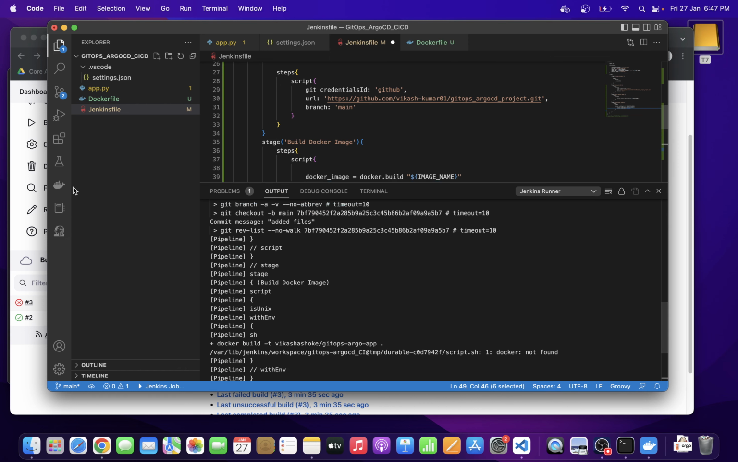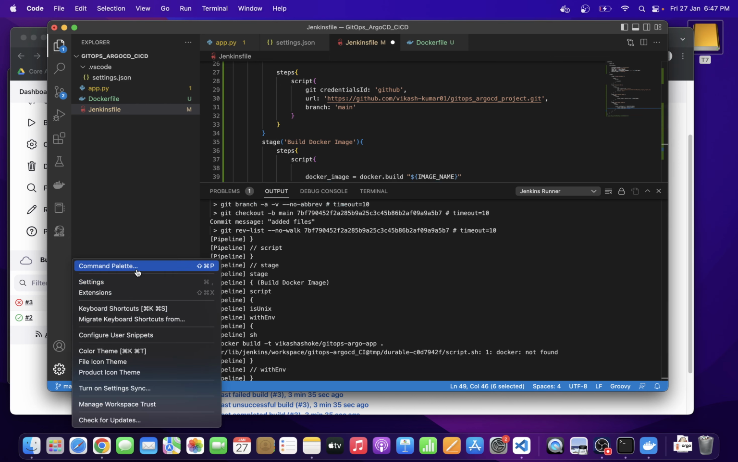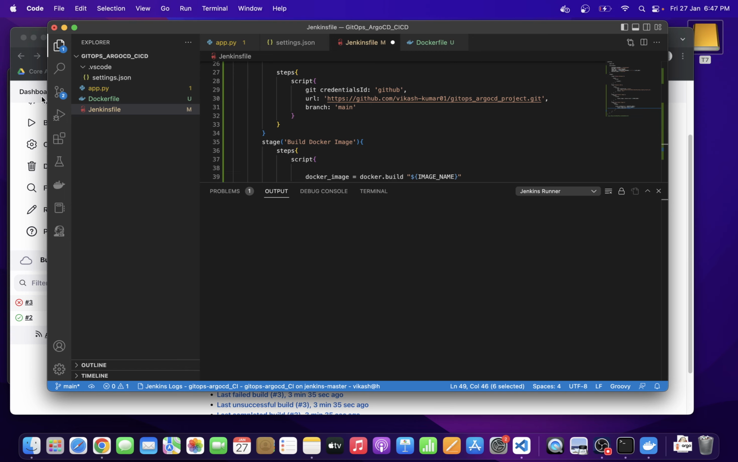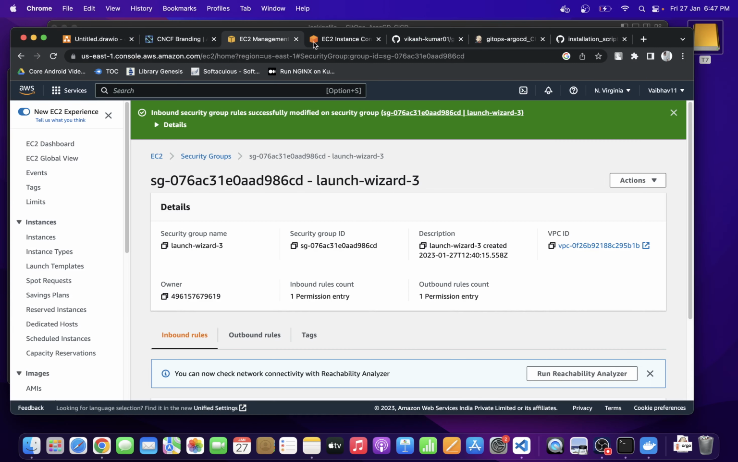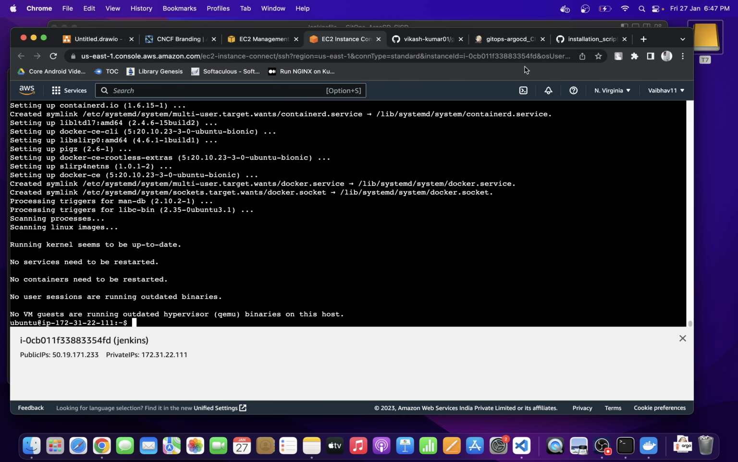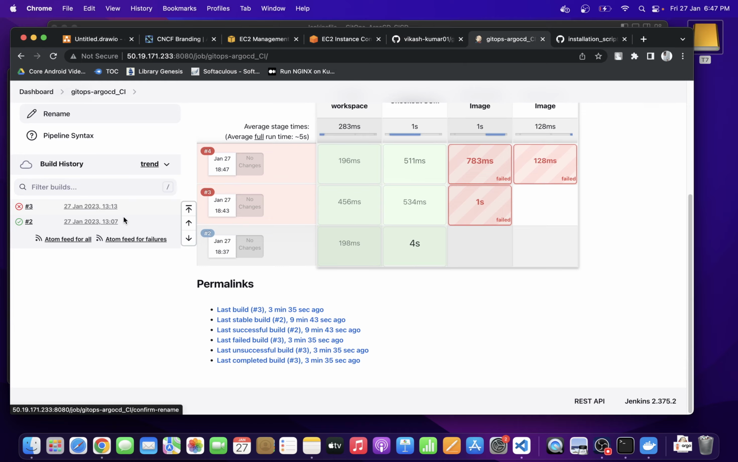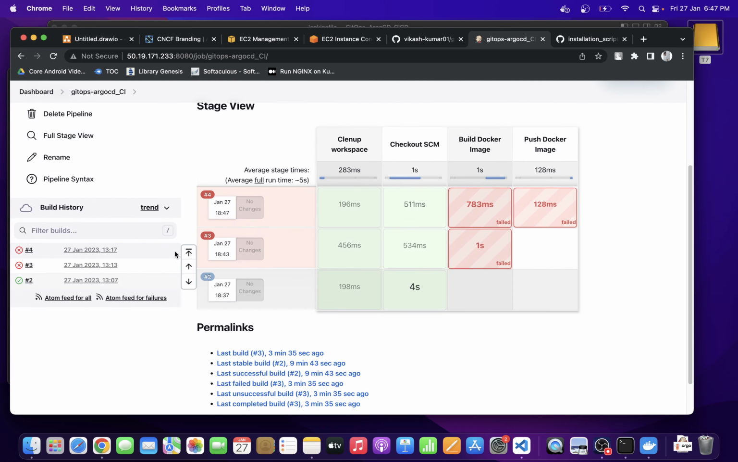So once this is done, let's try to run the command palette. This time it should work if Jenkins is installed onto the server. Okay, Jenkins is installed. Let's check Docker info. It is up and running, right? Let's go to our Jenkins dashboard. Okay, it again failed. Let's check what is the issue.